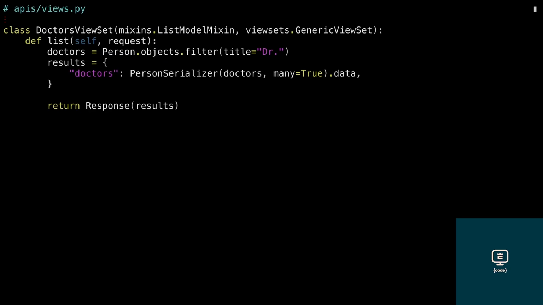Here's a new view set that I've added to the views file. I'm not doing anything here that you haven't seen before, I'm just doing it in a slightly different format. The declaration of the class of the doctor's view set inherits from two classes. The first class is the generic view set. Because this is a view set, that kind of makes sense. The second is a mixin.